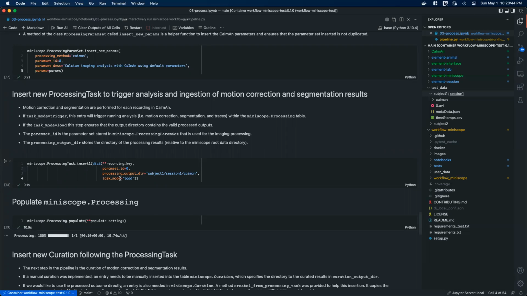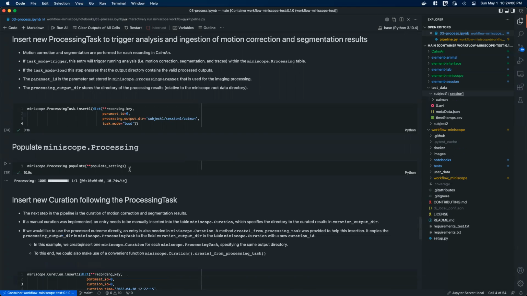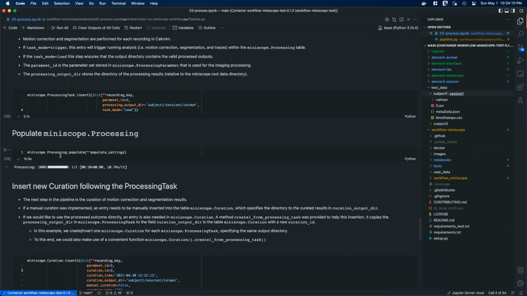And then task mode basically tells the downstream tables to either load data that was already run through Caiman, but it can also be set to trigger, which means actually run Caiman analysis for the parameter set ID that we specify here. So in this case, we've already run Caiman, and we'll be loading in the data into the downstream tables. So the processing table is a computed table, so we'll run the populate method on it. And this table, when task mode is equal to load, it ensures that the Caiman data is found. If task mode was equal to trigger, this is where Caiman would be triggered for that particular parameter set and recording.